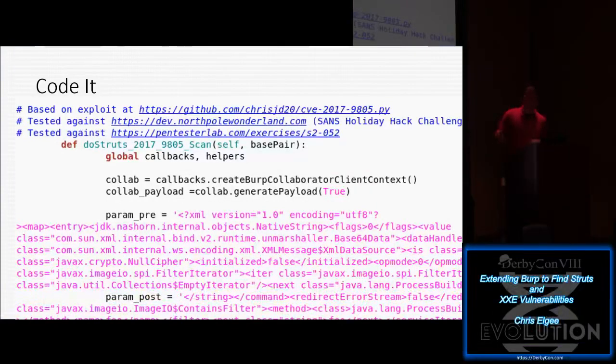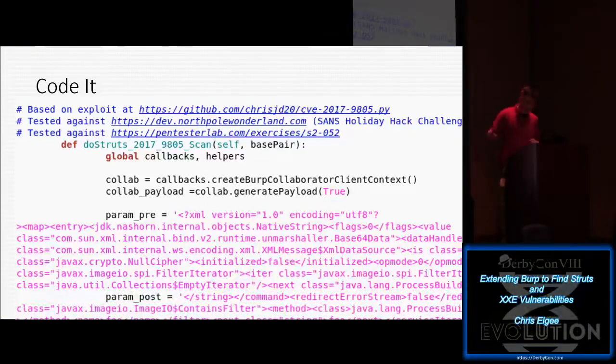I stole Chris Davis's code. Thank you, Chris Davis. And I just put in these big OGNL blobs that, again, it's not essential that you understand every piece of it, but you're putting it in the extension, into the code that's already there. Thank you, James Kettle.